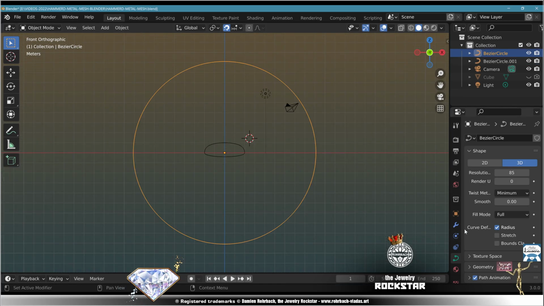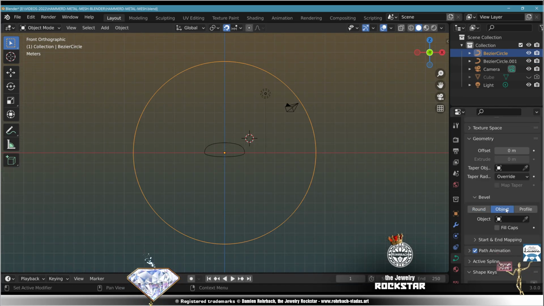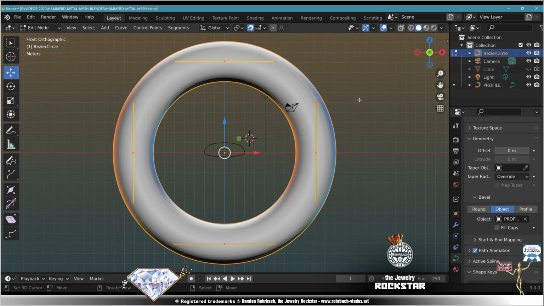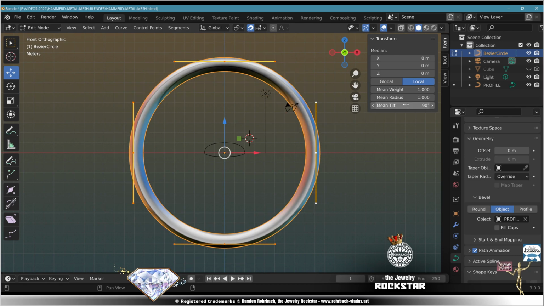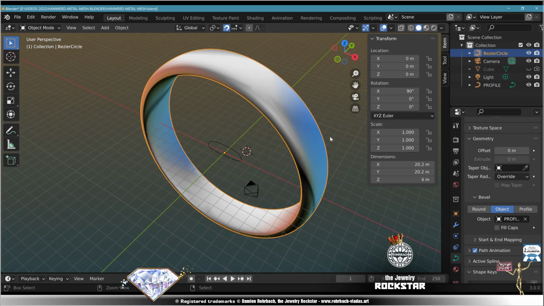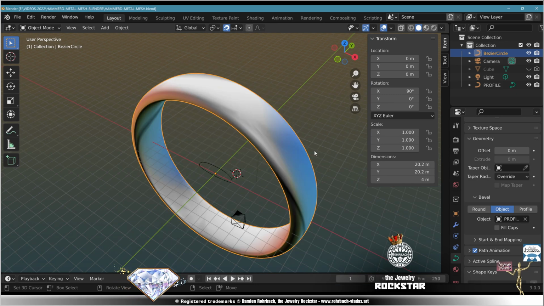Now take the big circle, geometry, bevel, object, select this. Now edit mode on the big circle and menu. Check the tilt, 90 or minus 90, depending on your orientations. All right, now we have a simple band ring here. Make a hammer texture mesh with a band ring, which is the request of the subscriber.